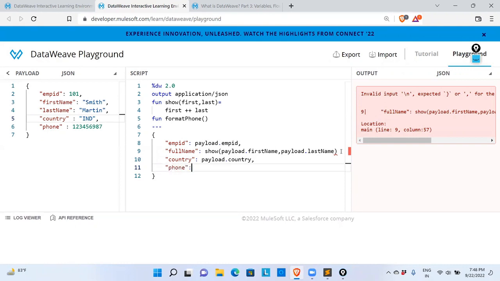So here we need to format the phone. For example, I am calling one function called format phone. How many arguments do I want to pass? Depending on the country, you need to format the phone number. That means you need to pass how many arguments? One or two? Two, right? One is your country code, second is your phone number.